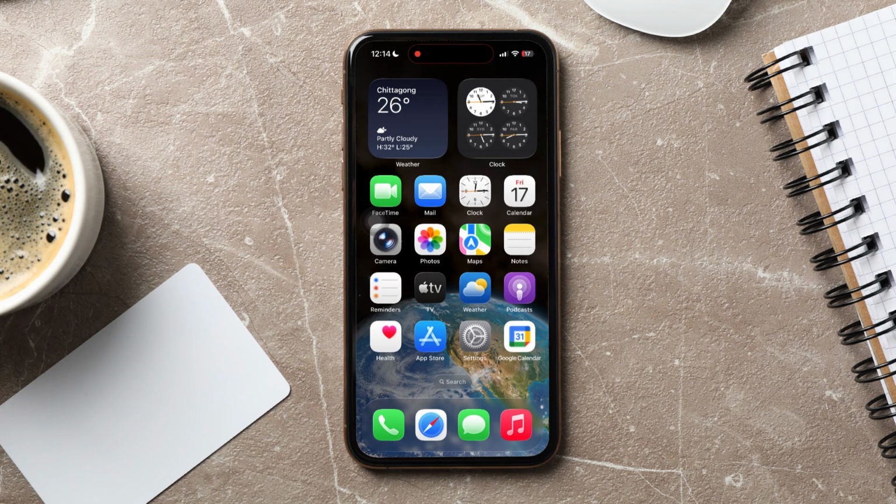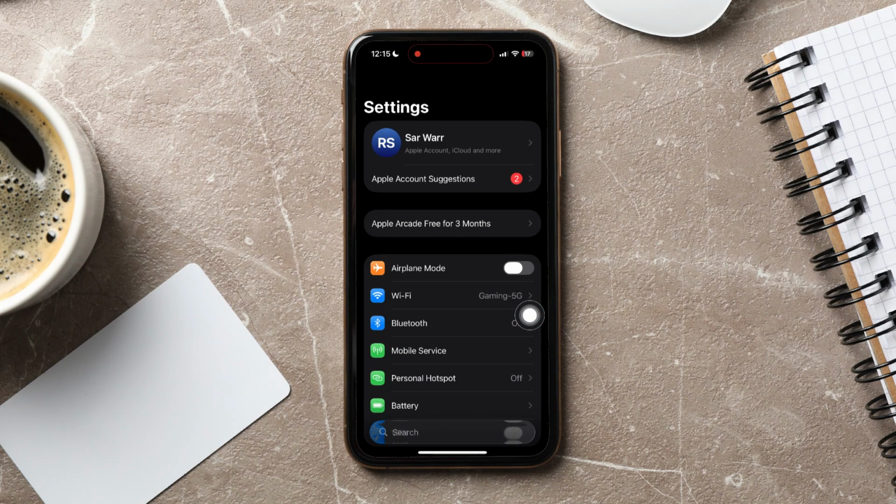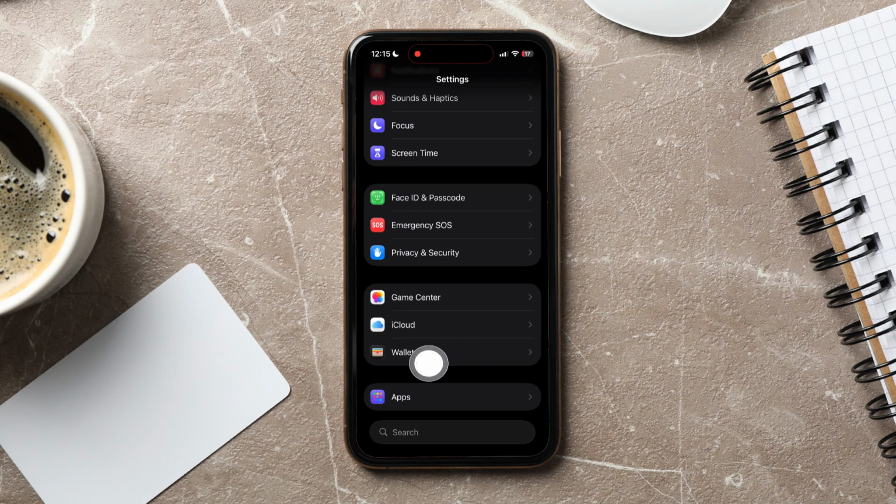How to add Google Workspace email to iPhone. To get started, first of all go ahead and open up the Settings application on your phone. Once you're here, scroll down to the end and tap on Apps.